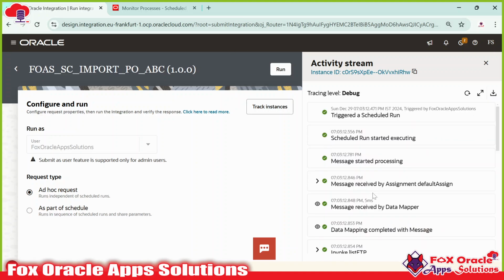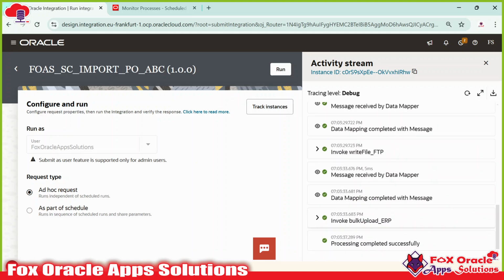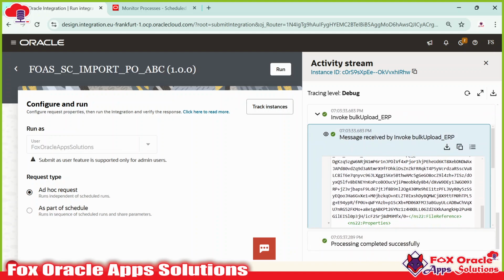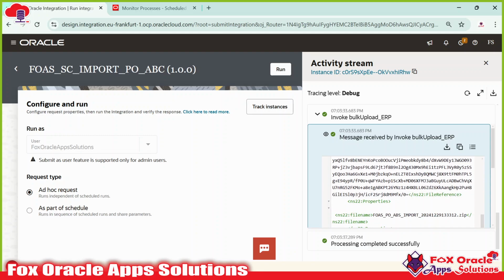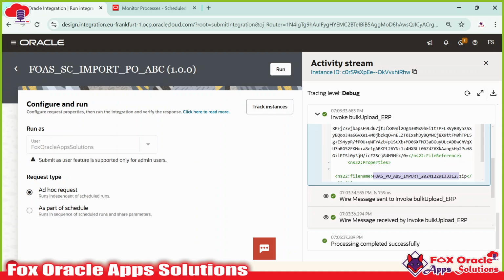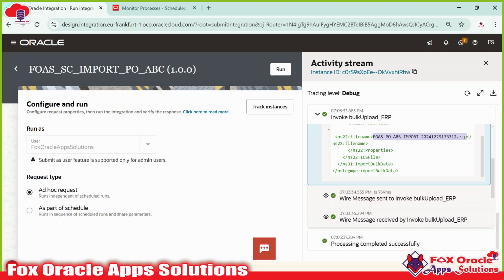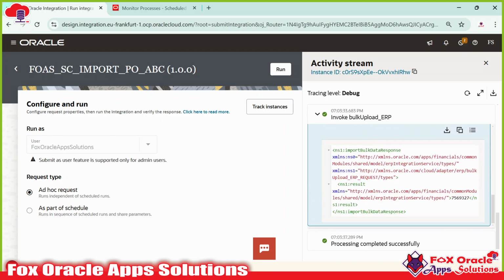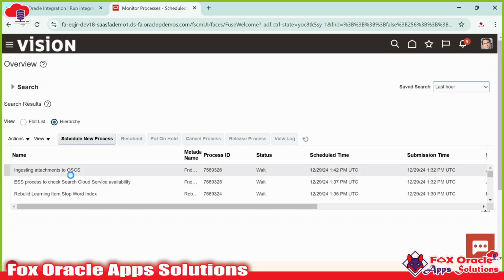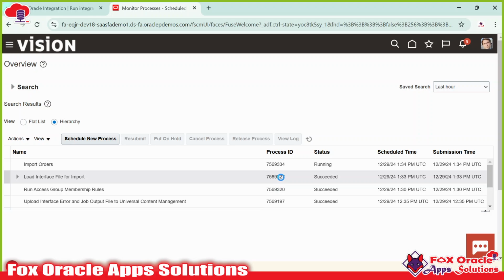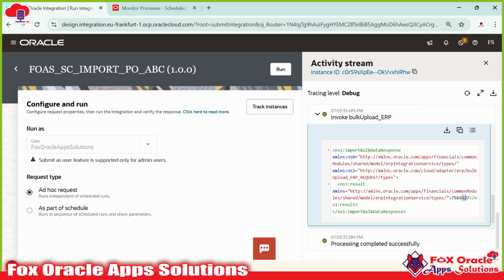If you see, our integration got completed, and at the end you will see Invoke Bulk Upload ERP. This is the endpoint name we gave, the Oracle ERP Cloud Adapter. Here we pass the zip file as a payload. You can see the file reference for the zip file and the file name. This zip file we loaded into Oracle, and once we load it, it returns the process ID, the load interface import request ID, ending with 327. If I show you here, we can find the same. You can see 327, the same request ID we received in our main integration where we implemented the FBDI concept.